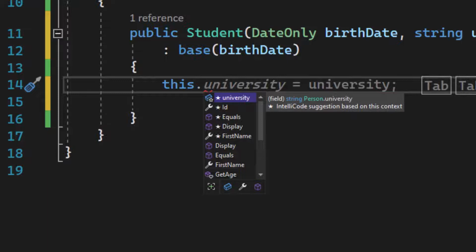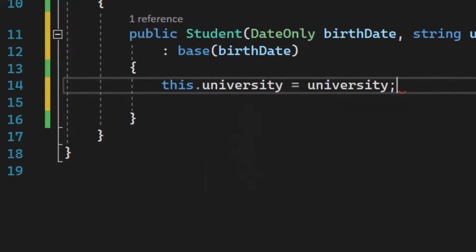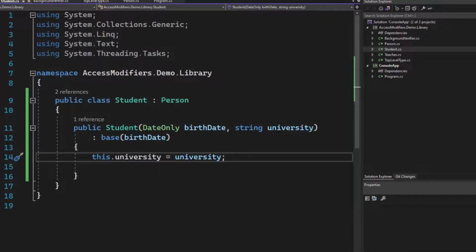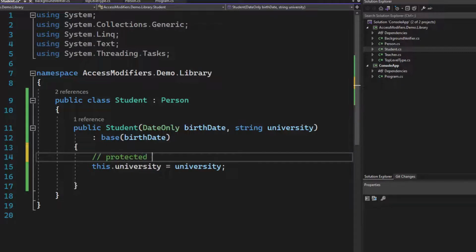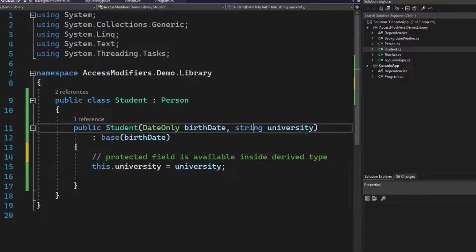In the suggestions, we can see all the public members, all the internal members, and the protected members as well from the base type. This means that the derived class can set the protected field defined in the base class. Although we used a field here to demonstrate the access modifier, this access modifier can be used with any type of class member. So we can declare a protected constructor, a protected method or a protected property if required. Similarly, the protected members will be available inside all the derived types.